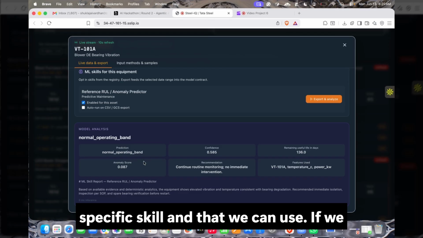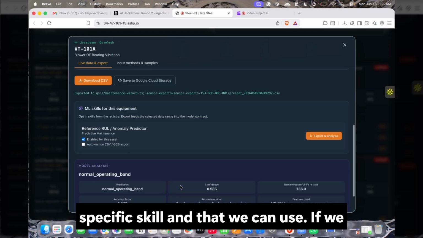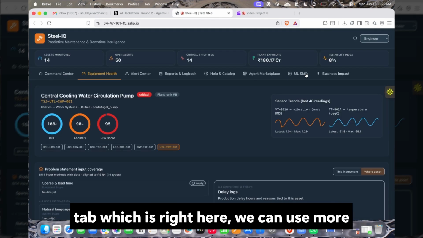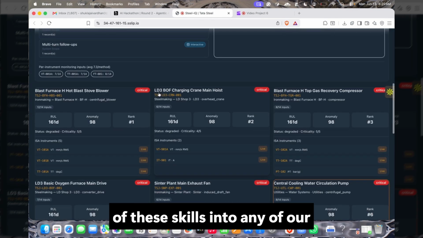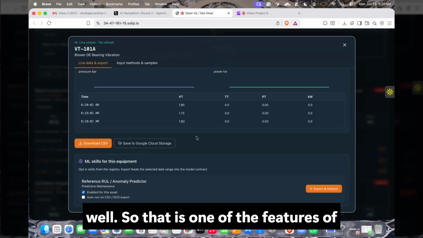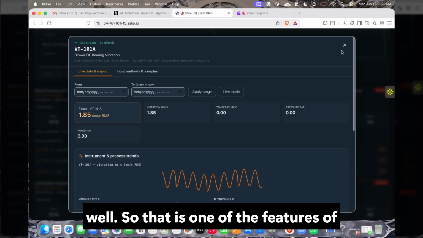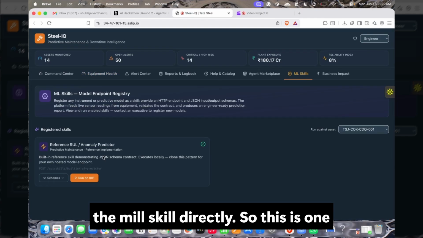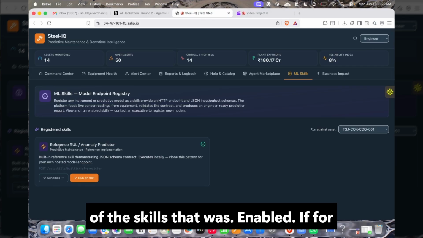And this is the specific ML skill that we can use. If we add more skills through our ML skill tab, which is right here, we can use more of these skills on any of our equipment's data and run different scenarios from right here as well. So that is one of the features of ML skill. Next I will show the ML skill directly. So this is one of the skills that was enabled.